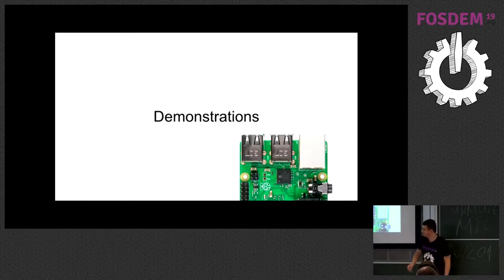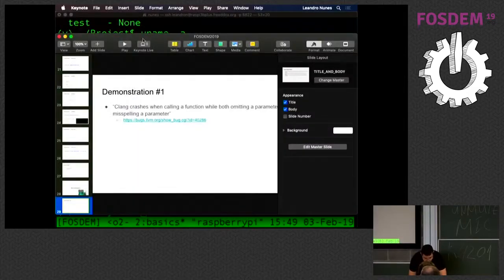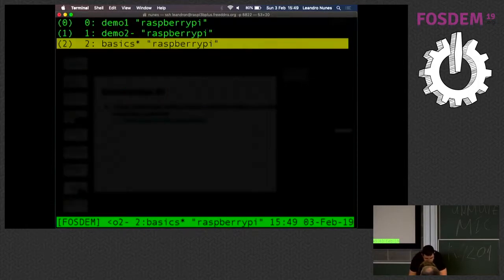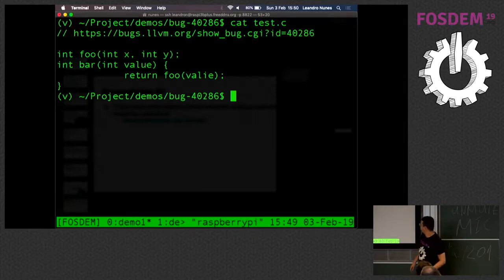So I have a couple of demonstrations. I think I'll show one of them, and then you have the slides, and you can reproduce the other. The first one is an actual bug open on clang. Clang crashes when calling a function while both omitting a parameter and misspelling a parameter. So I can show you that one. Control B, W, demo one, cut test.c. When you provide this, you have the parameter that is unused and another thing which is non-existent, and the toolchain will crash. Then the way to reproduce it, let me show you.